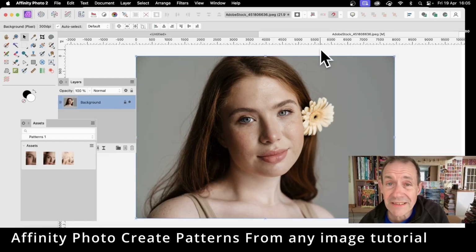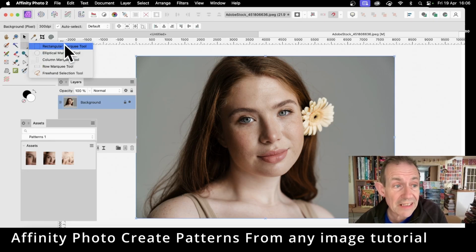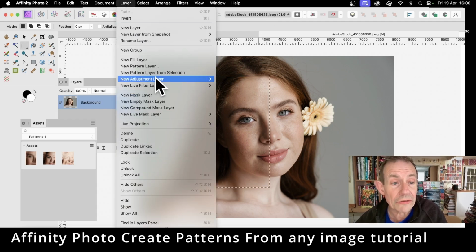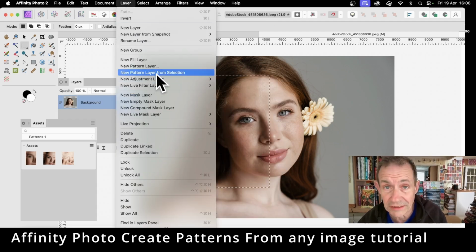How to create a pattern from an image in Affinity Photo. What you need to do is make certain the layer is selected. Go over here and select the rectangular marquee tool. Select that and then drag across the image, and you can select the whole image or just part of the image, something like that. Then you can go to Layer, down to New Pattern Layer from Selection, and that will turn it into a pattern layer.